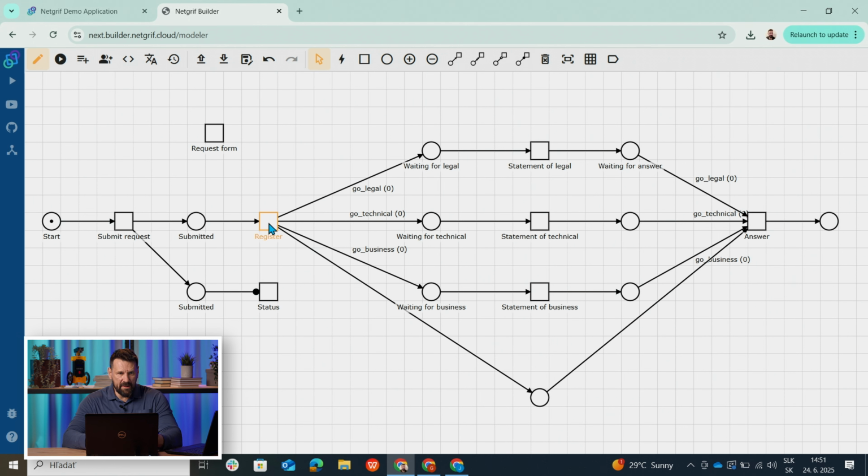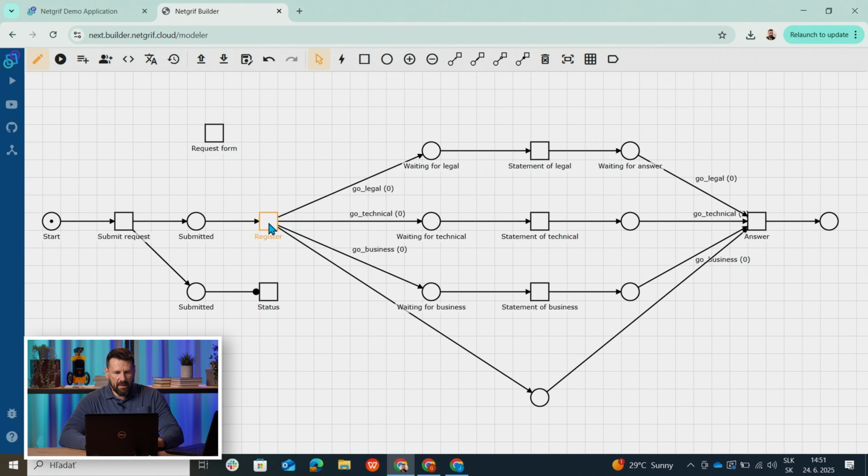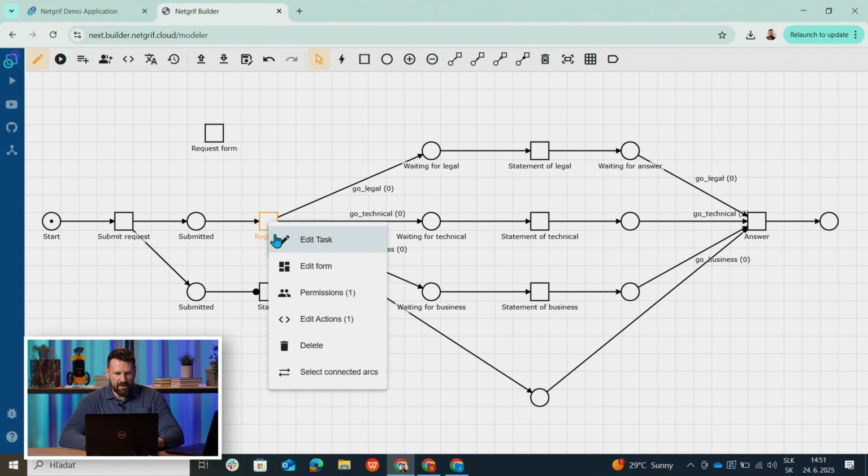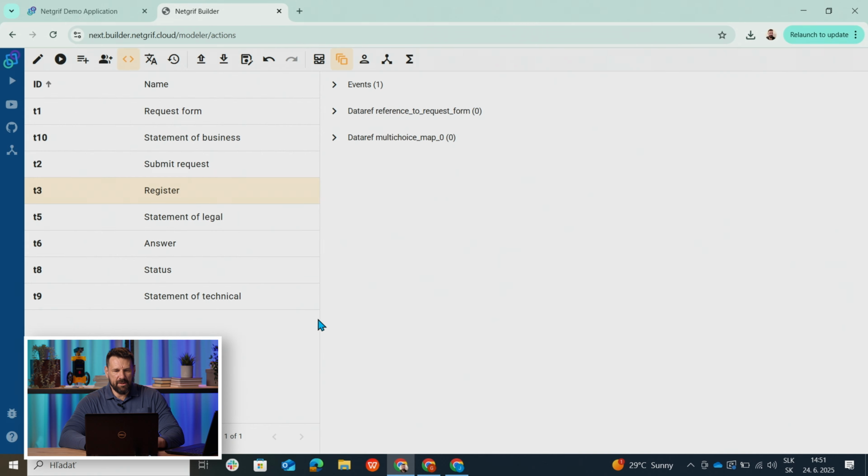Actually, whether the key is in the value means whether the key is in the list or in the set of the keys that are selected. And how can we do it? We can go to actions, and we can say, okay, here we have now the new dataref multi-choice map, and in this dataref multi-choice map, we will go here and in the post phase of the set event, we will write this action.